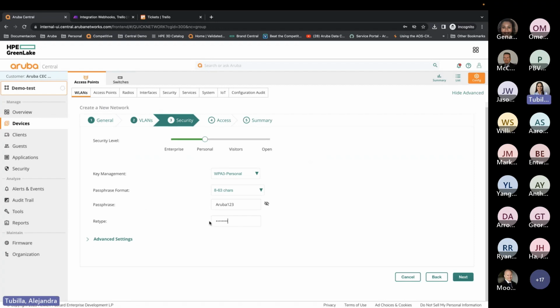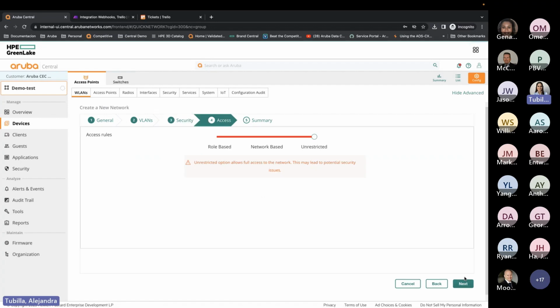And once your passwords match, you could just do next, and that will be for the authentication part. And then a very interesting part we have here is the access rules.